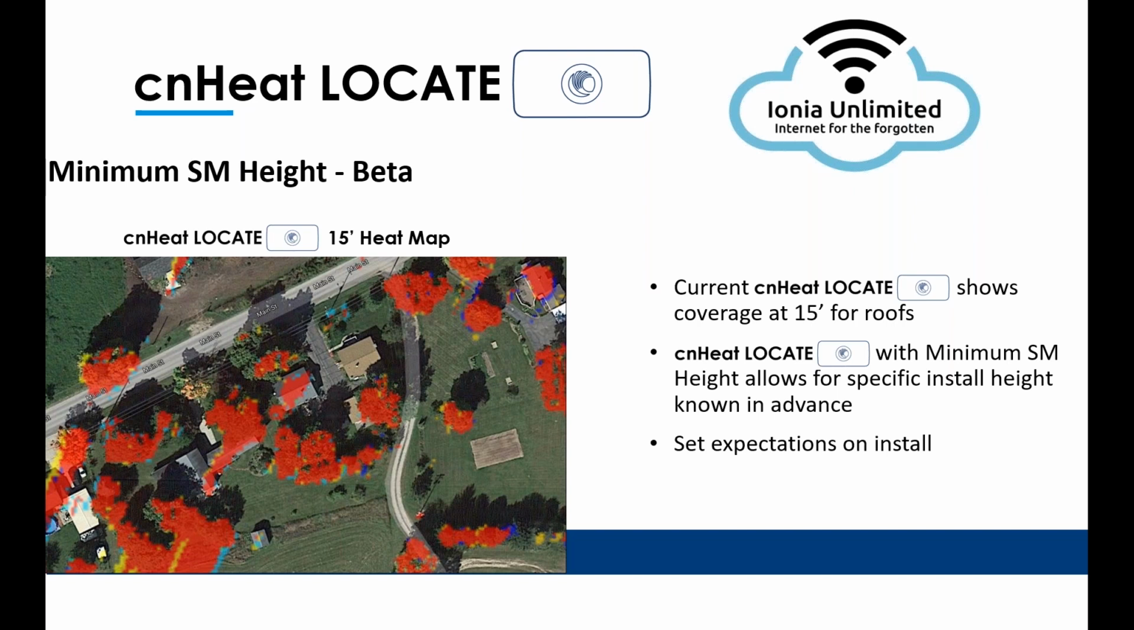So instead of knowing it was a no-go at 1 foot and a go at 15 feet, with the tool that we provided you, you were able to know that it would work at like 7 foot and then set expectations correctly and then prepare for your install correctly. Is that right? Right, absolutely.